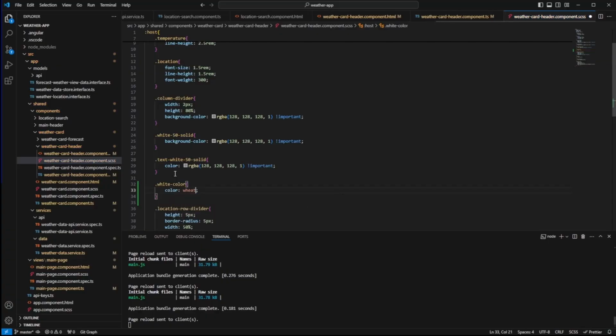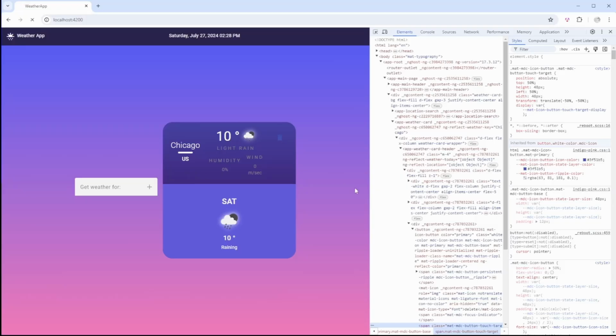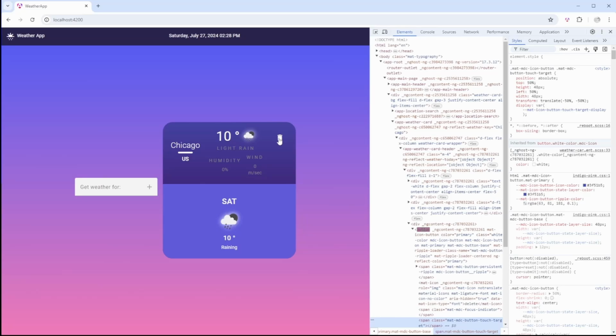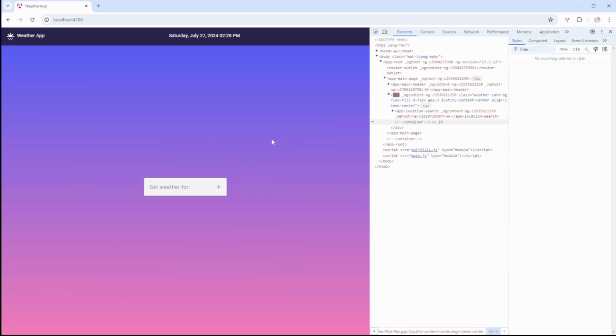So now we have a relatively clear delete button, and we can click on it to delete the data from our store.